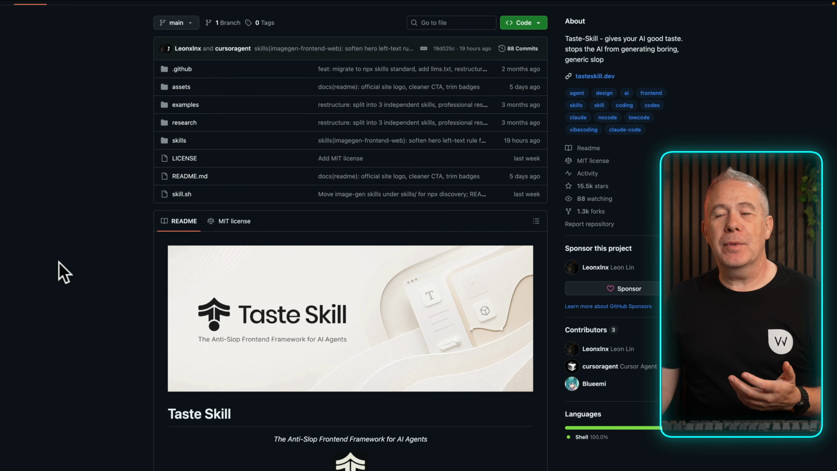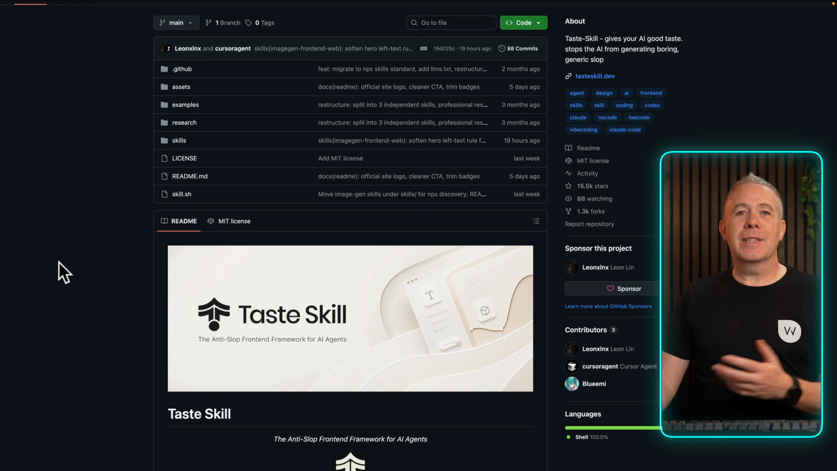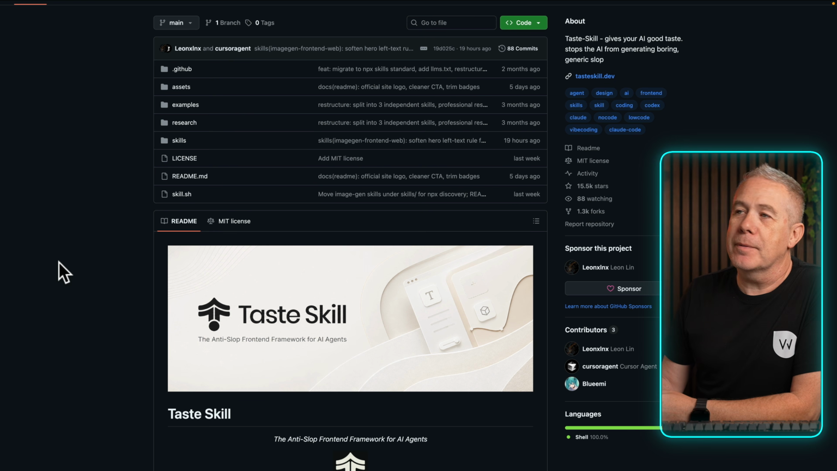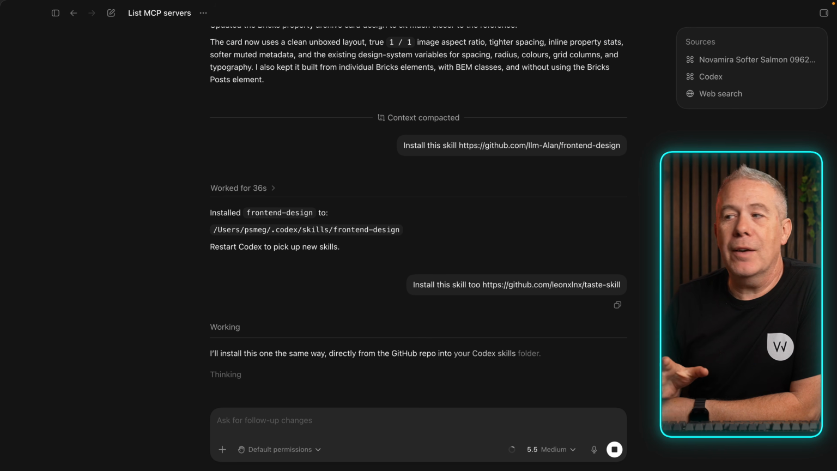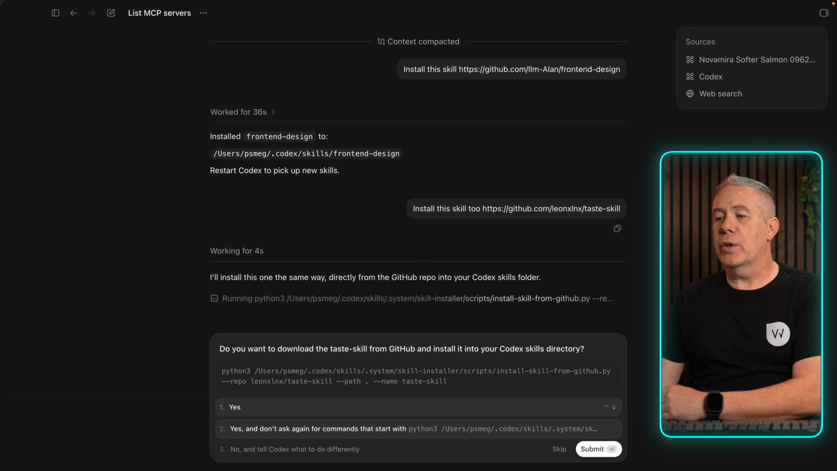So again, we're going to do the same thing here. These should hopefully help us get nicer designs without all the typical AI slop that we're kind of used to seeing. And we're going to need to restart Codex afterwards to carry on working. So we'll let this install, then I'll restart Codex and we'll carry on.